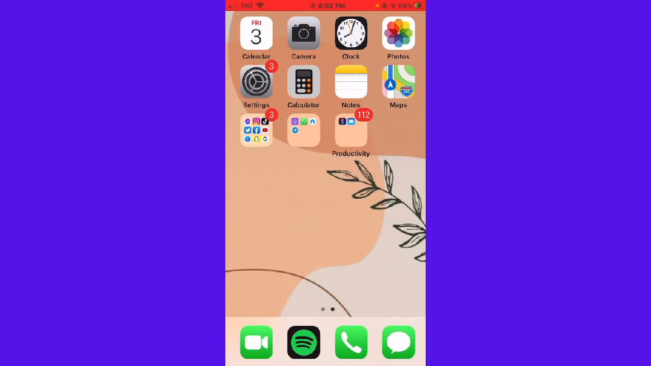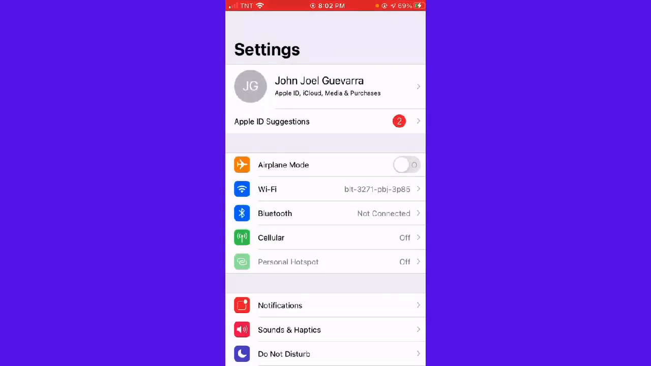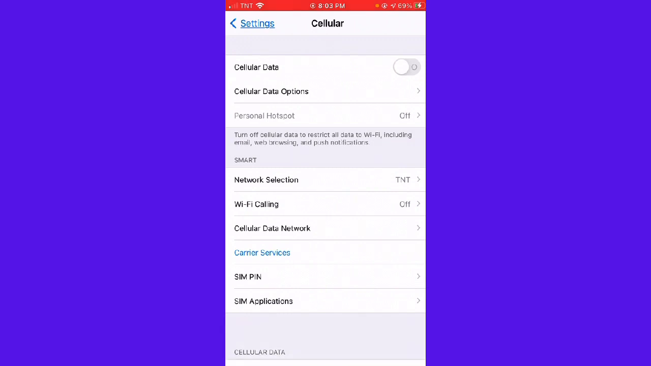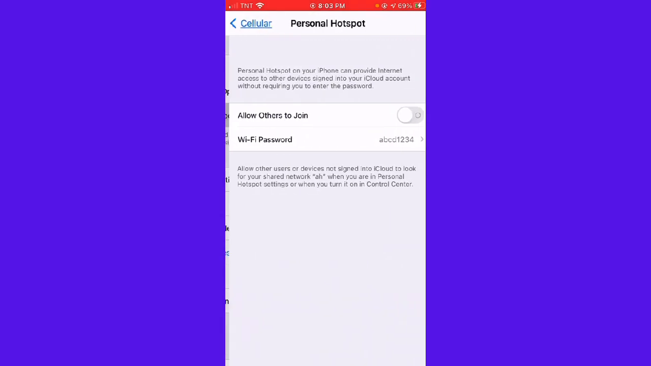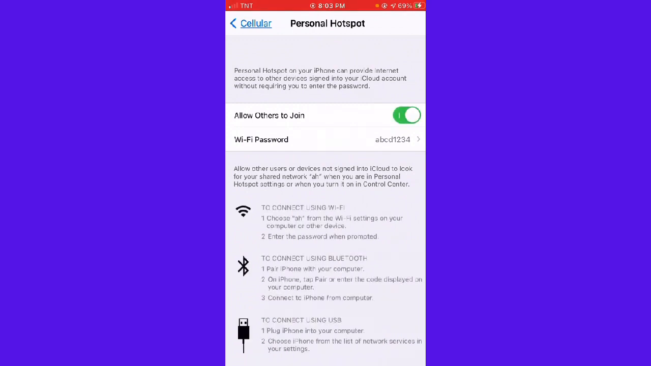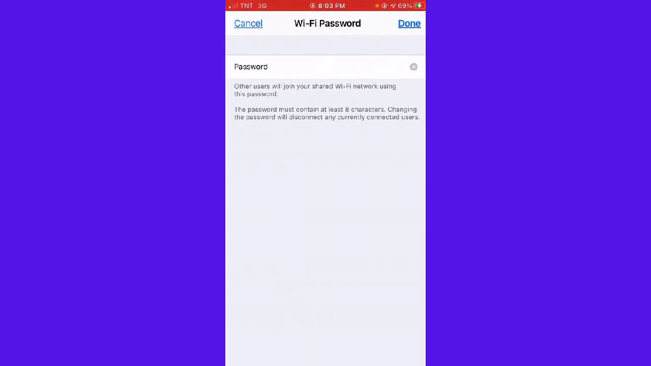Okay, so first you want to open your settings, and then once you click on settings, click cellular. Then make sure that your cellular data is on. So make sure that the switch of your cellular data is green. Okay, then after that you can see personal hotspot here. Then just toggle that switch on, and then here you can put any password that you want.